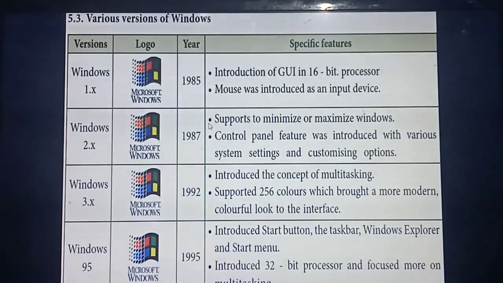Okay, then from this year onwards they have introduced the control panel. Inside the control panel you can change a lot of settings. Control panel is similar to your mobile phone settings. Inside the settings a lot of settings are there, isn't it? So if you need to change some settings, you will go inside the settings and select the appropriate setting you need. Same way in a computer, if you need to change the settings, you go inside the control panel and you can change the system settings and whatever options you need.